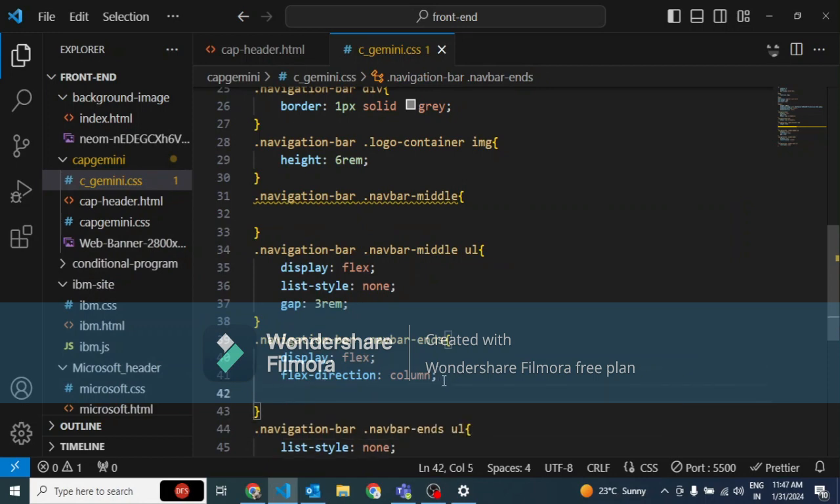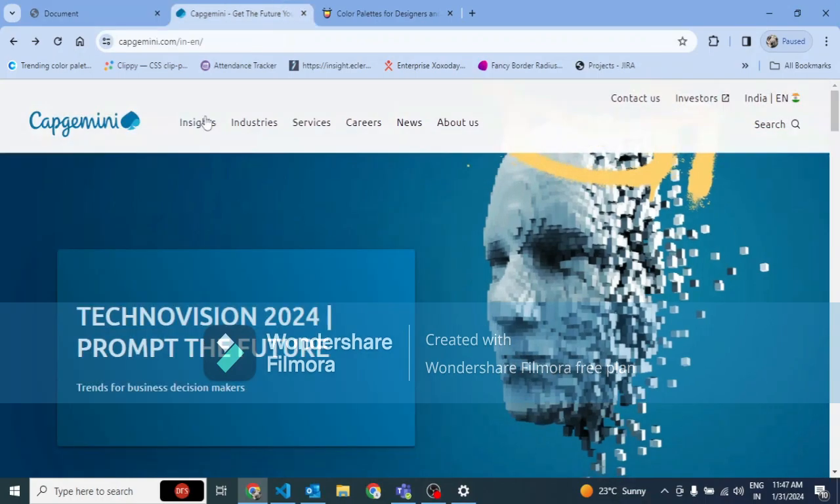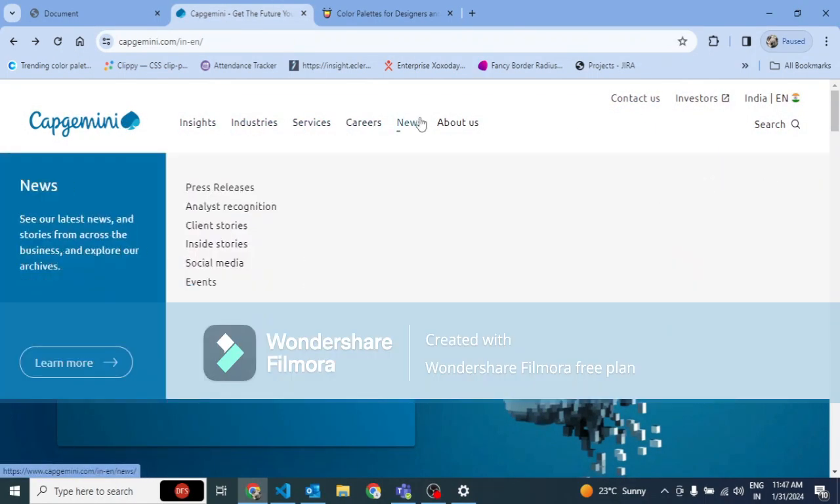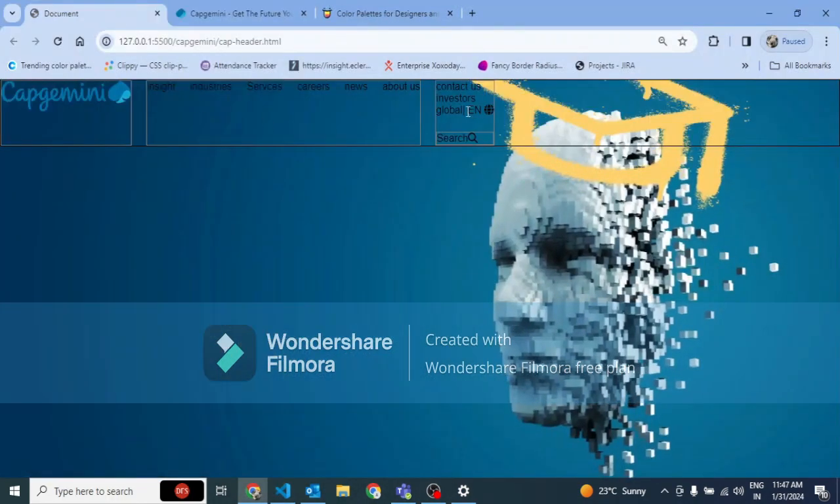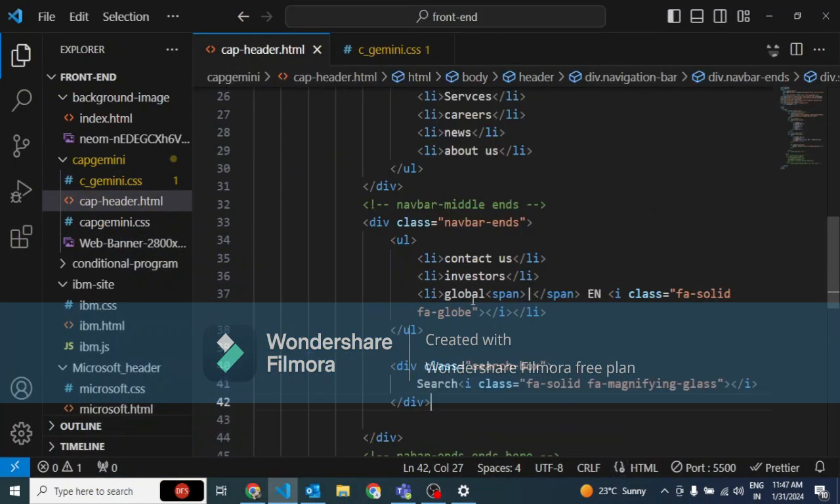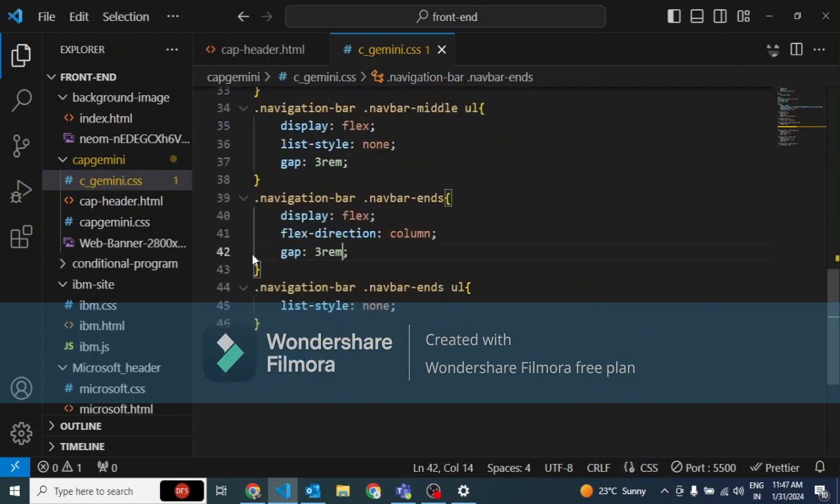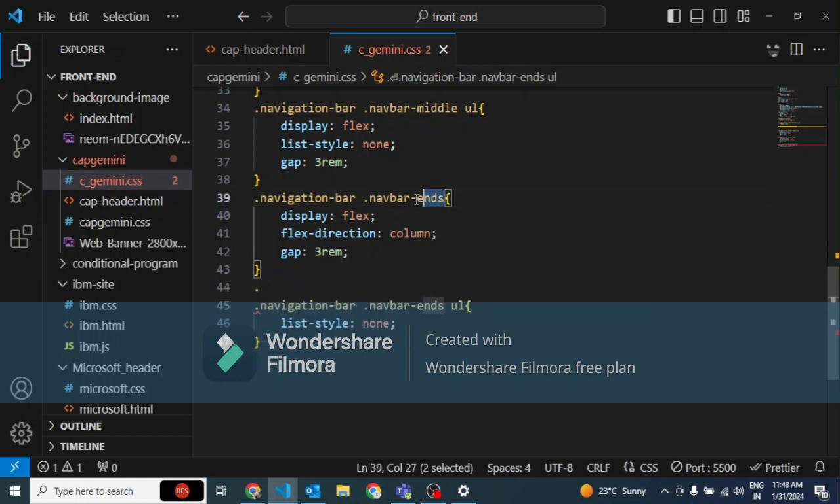And give some gap here to look fine, 3 rem I'm giving. Now it's looking fine. Compare these two alignments and this alignment. And this also we need to make as a row. See here, this one, contact and investors, we need to keep in a row. For that, navigation ends, another list, we need to select. We need to select this whole thing.